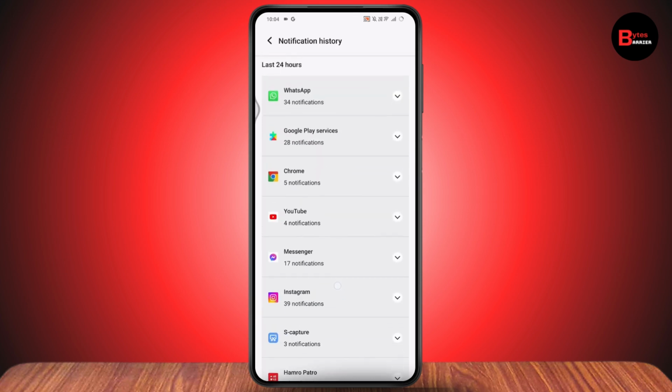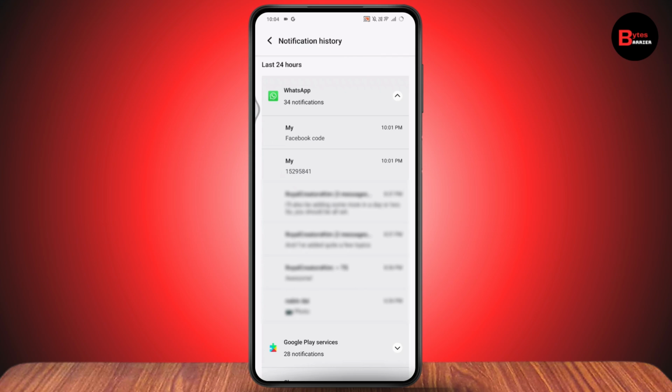So you just need to simply go for WhatsApp and simply go for the right side and tap on the drop down bar. Once you tap on it, here you will have all of the messages that you have received today. And from here, you can see all of the deleted messages also. So that's how you can see the deleted messages on WhatsApp.